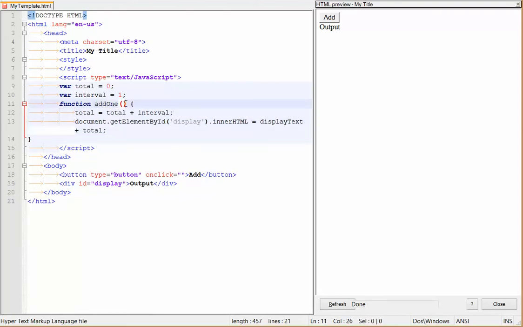So we've got a function that I called add1. Inside that function, I'm going to take our total and make the total equal to the total plus an interval, which is 1. So when this code runs, the total is going to be whatever total was before plus 1. And then I'm going to do our favorite getElementById to get my display div, and I'm going to set it to the display text, which is one other variable that I needed to add.